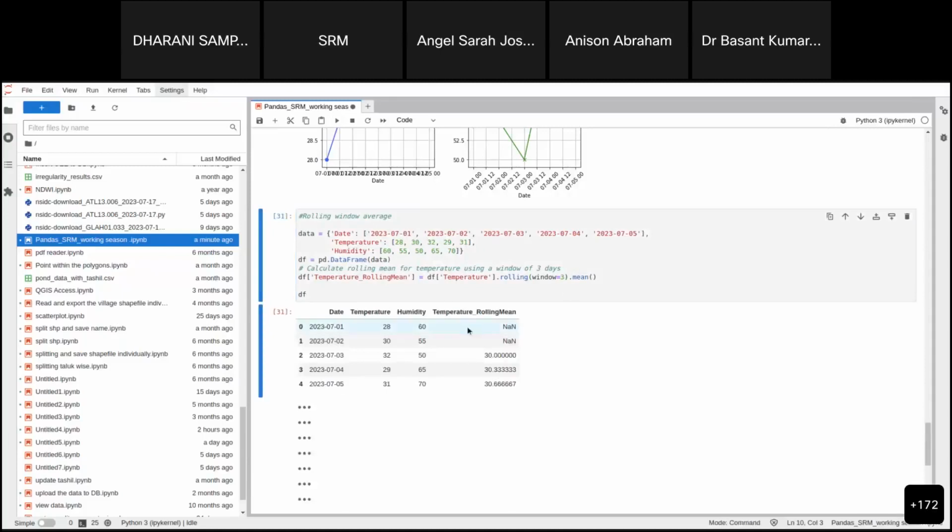See here, I have just used a window size of 3, so the first two rows are null values. After that it will do the calculation. It will take the first three values, take the average, and give it. Then it will take the next three values, do the rolling moving average, and give it to us. Like that it will work.